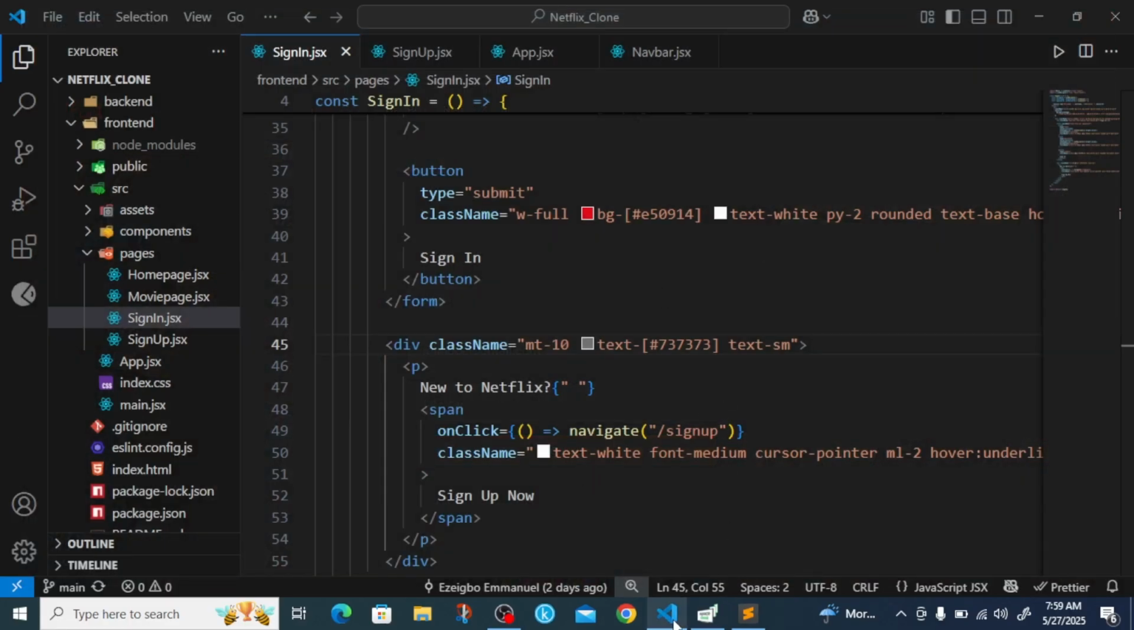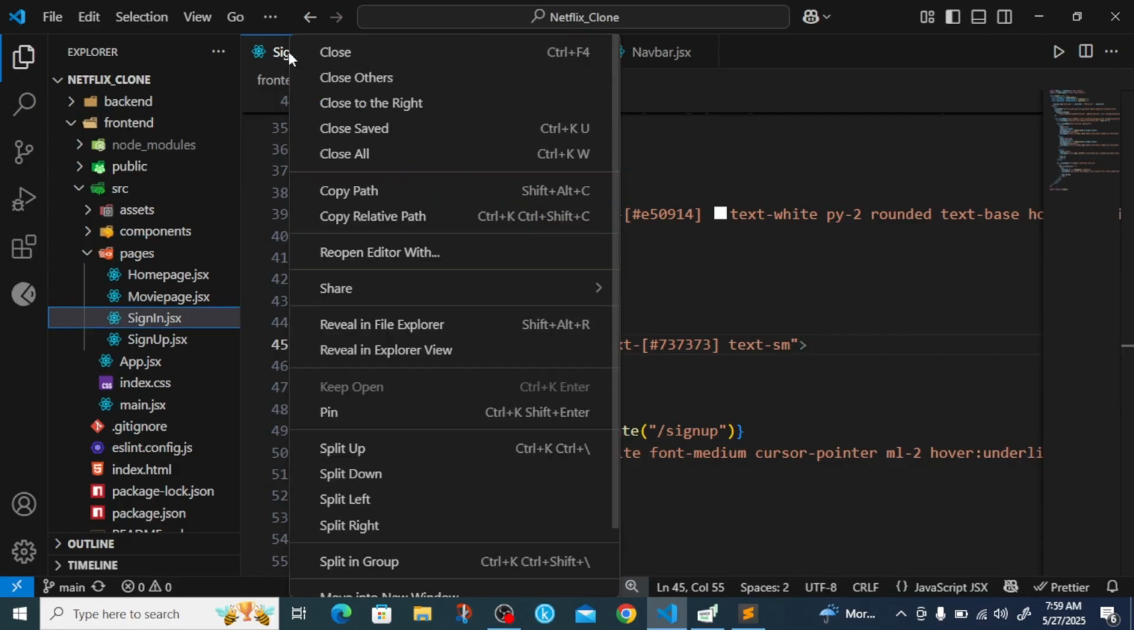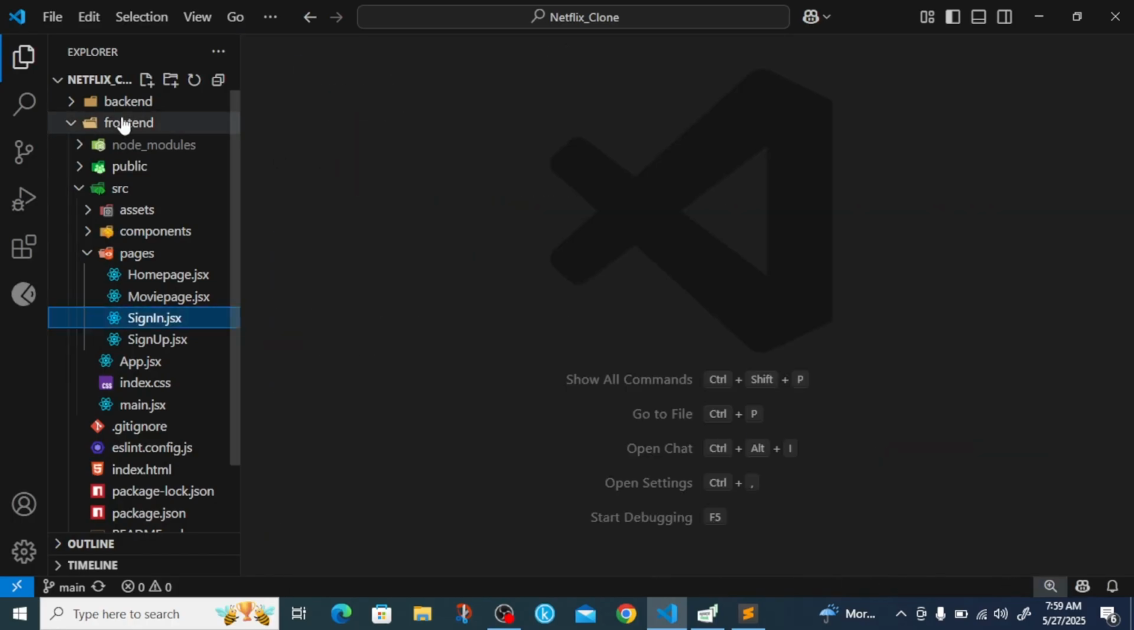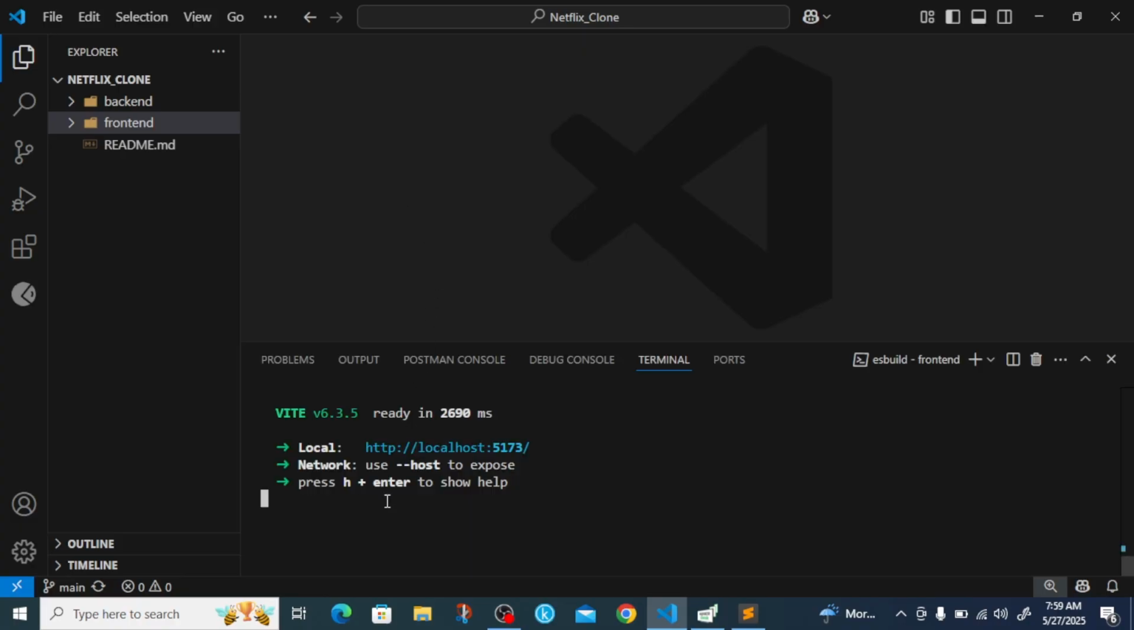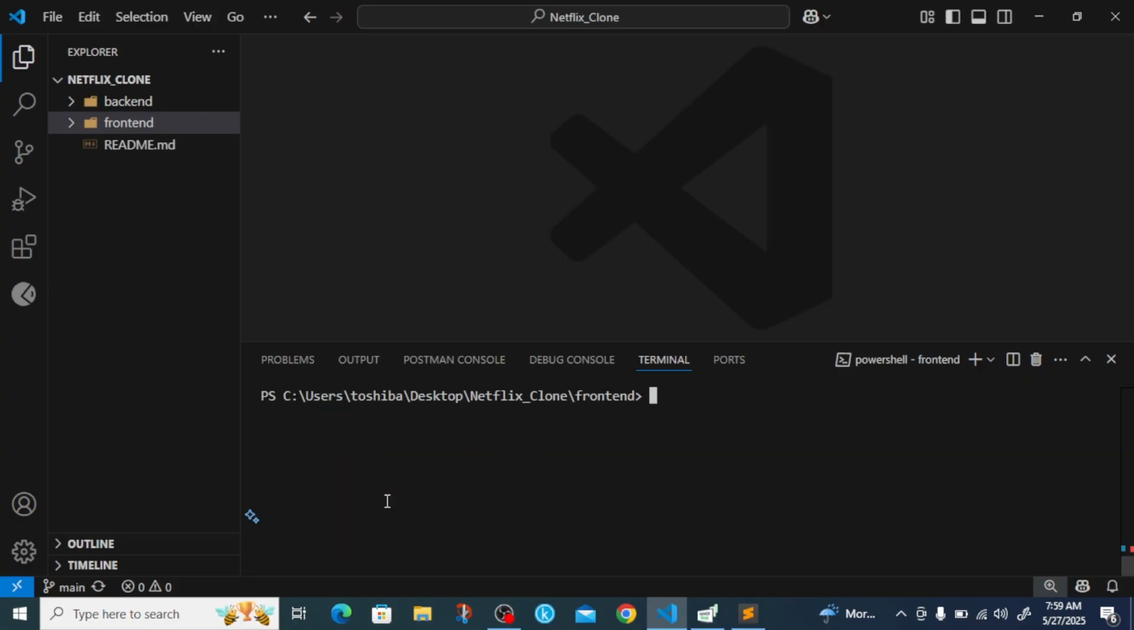Alright, so the next thing, inside our VS Code, we are done with this front end. You can right click on this, then close all, close your front end, then Ctrl J to open your terminal, Ctrl C, close your front end server, cls, clear everything, cd .. to go back, and then now we'll go into our backend folder, cd backend, just like this, cls.